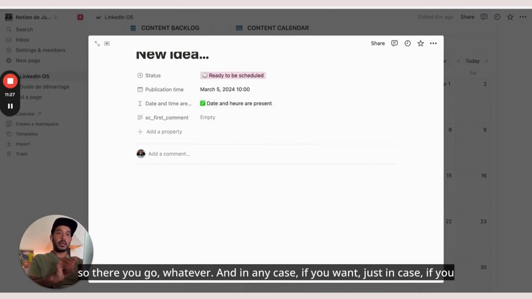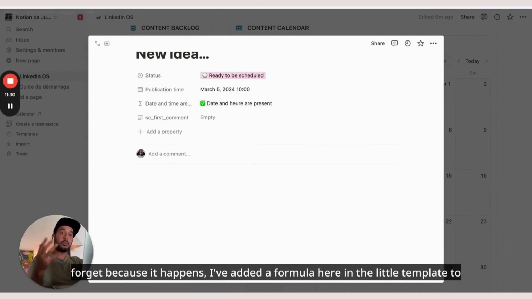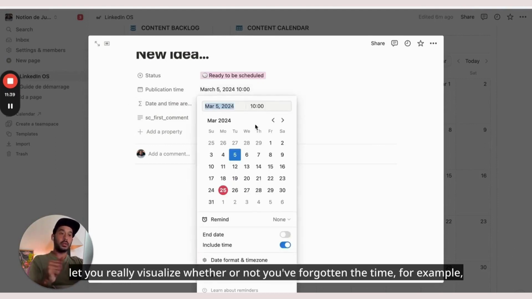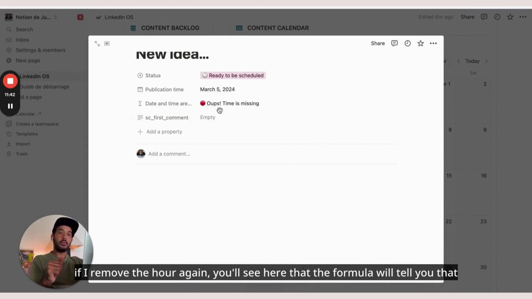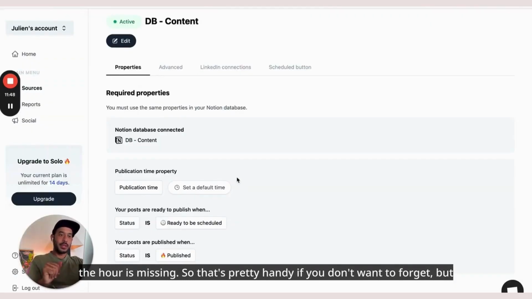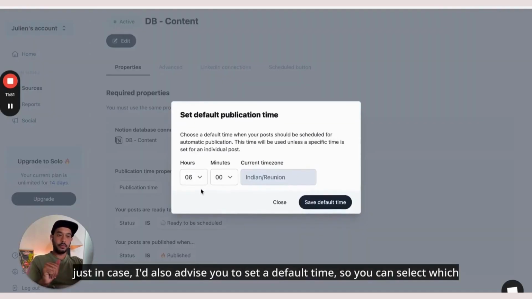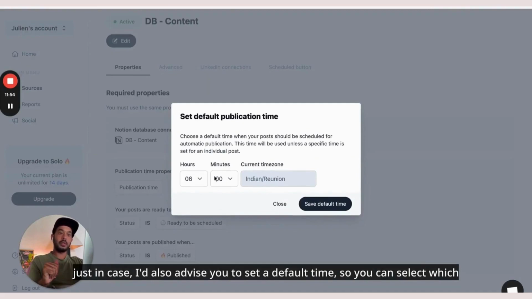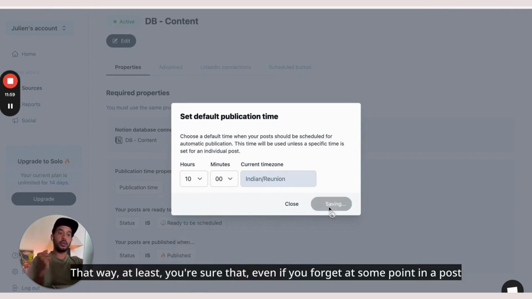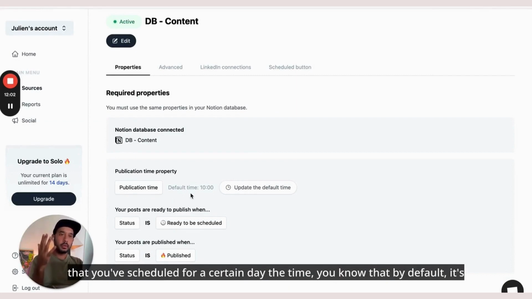And in any case, just in case you forget, because it happens, I've added a formula here in the little template to let you really visualize whether or not you've forgotten the time. For example, if I remove the hour again, you'll see here that the formula will tell you that the hour is missing. So that's pretty handy if you don't want to forget, but just in case, I'd also advise you to set a default time so you can select which time you usually publish. That way, at least, you're sure that even if you forget the time at some point in a post that you've scheduled for a certain day, it's not going to be published at midnight, it's going to be published there, in my case, at 10 o'clock.